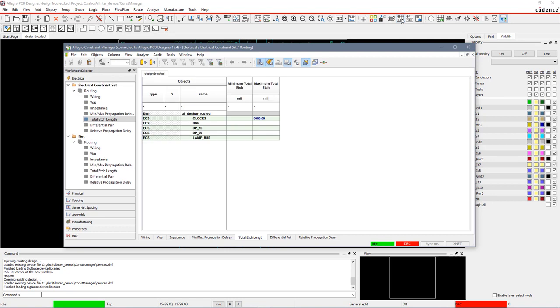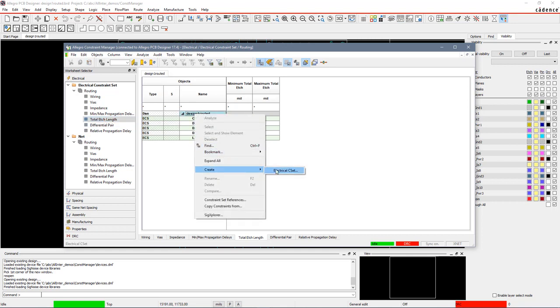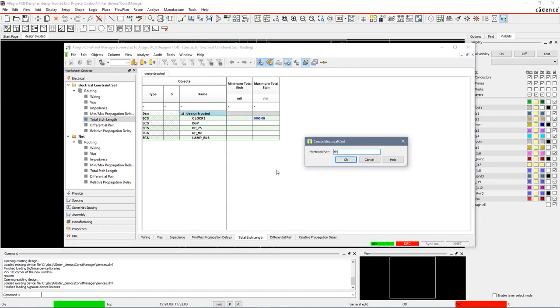Now we need to be in the electrical domain, which we are. Remember, there are two folders, electrical constraint set folder and net folder. And again, we create the rules in the electrical constraint set folder and apply the rules to the objects in the net folder. So we're going to create a total etch length constraint set. So we'll select that worksheet, which are there. I'm going to select on the design name, do a right mouse button, create electrical C set, and give it a name.